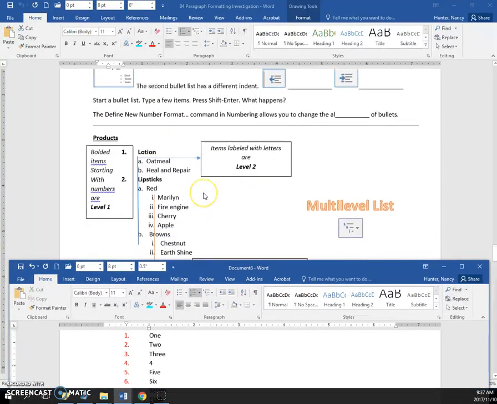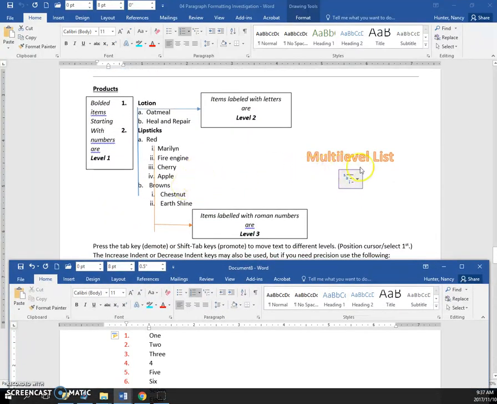Now, there is another icon called a multi-level list icon.